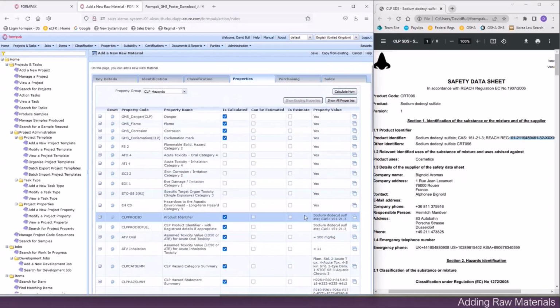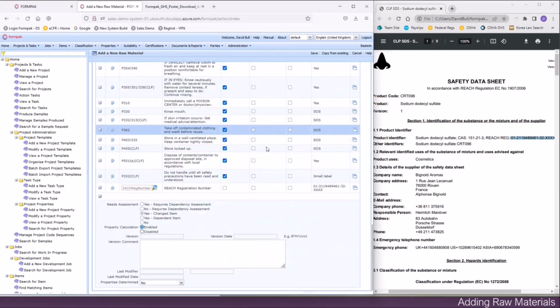So once we're happy that we've added all the information we want, the next step is quite important, and that is to make properties determined yes. This is a human-only step, so this is never calculated, and this is a human making a decision that I've added all the relevant data, and so when I save, that makes this item available to other users in Formpak and makes it possible to be added in formulations.